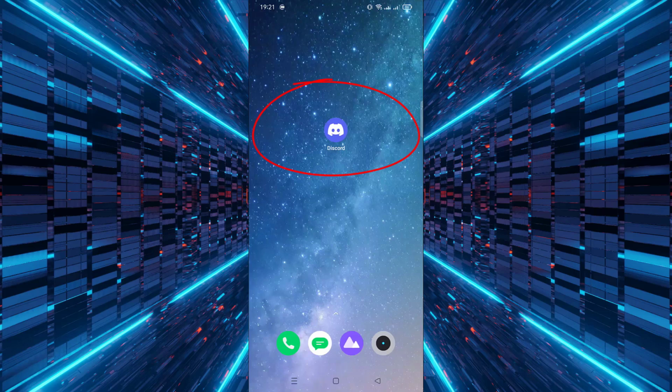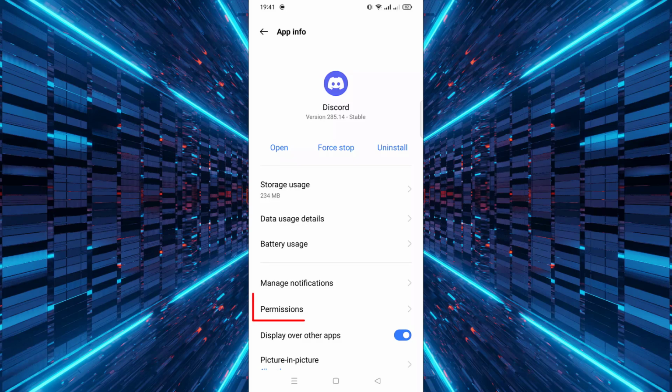Locate the Discord app icon on your Android home screen. Press and hold the Discord icon until a small menu appears. Tap on App Info from the menu that pops up. In the App Info screen, find and select Permissions.